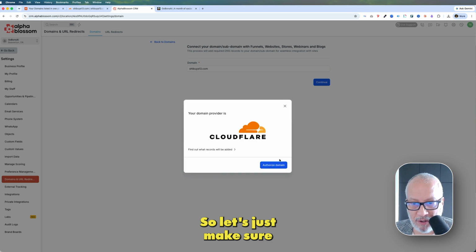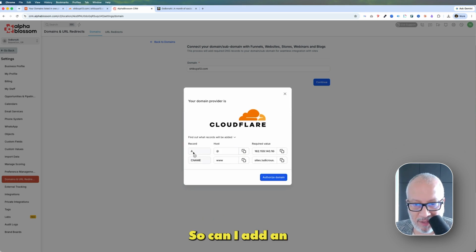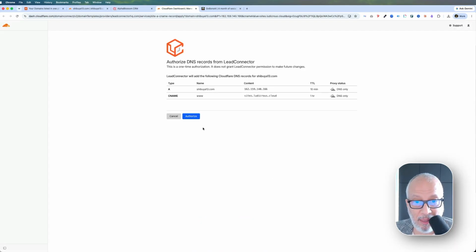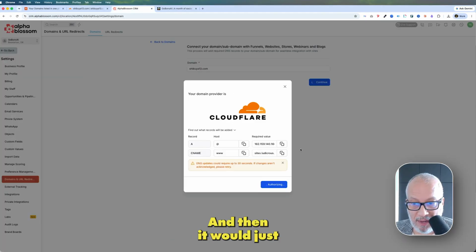So let's just make sure we're good. And you can see what records are added. So it's going to add an A record and then it's going to add the www here and that's going to forward to the A record. So we'll just authorize that and click authorize. And then it will just take a minute to authorize this and then we'll be good to go.